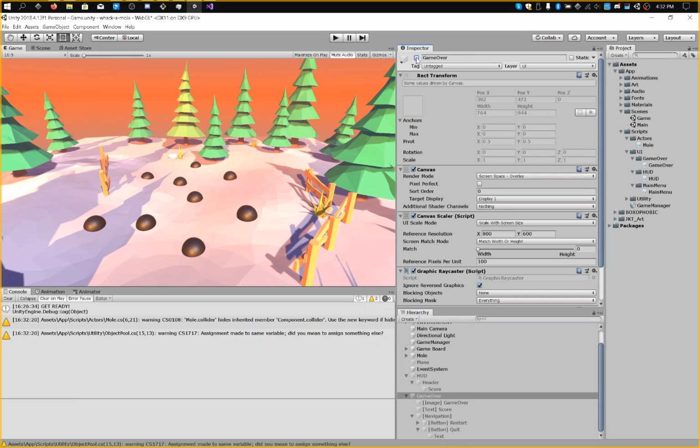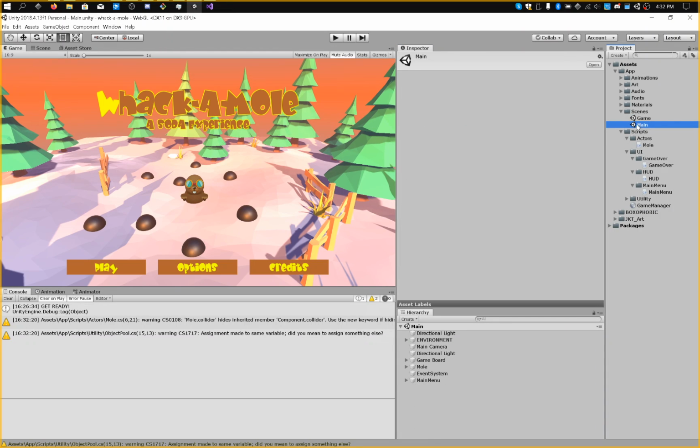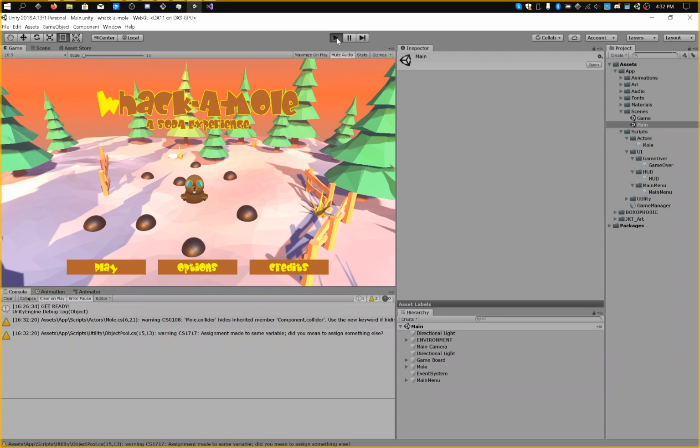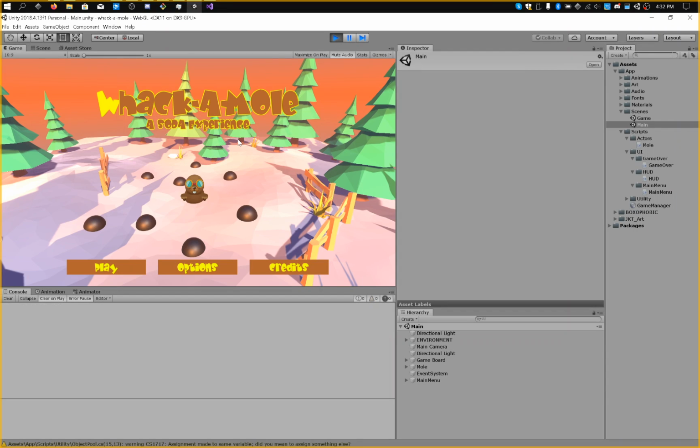So we're going to disable this, re-enable our HUD, and go back to the main menu. Let's look at this flow, the flow of our game. So we hit play.